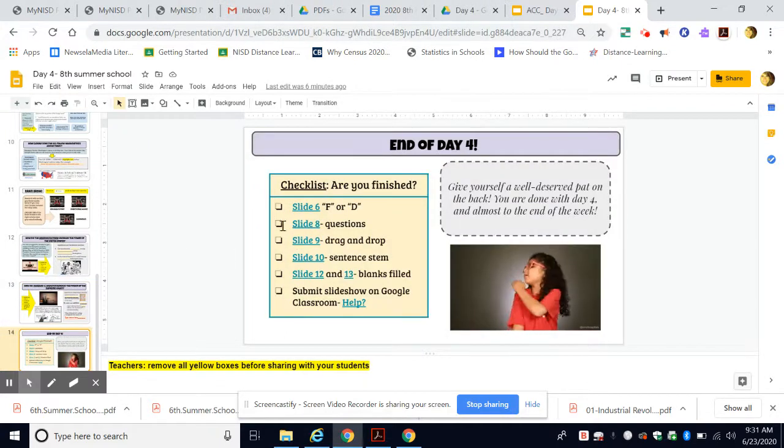So that's really just the overview: basic foreign and domestic policy, Marbury versus Madison, and they'll have their little checklist here to make sure that they've covered everything.